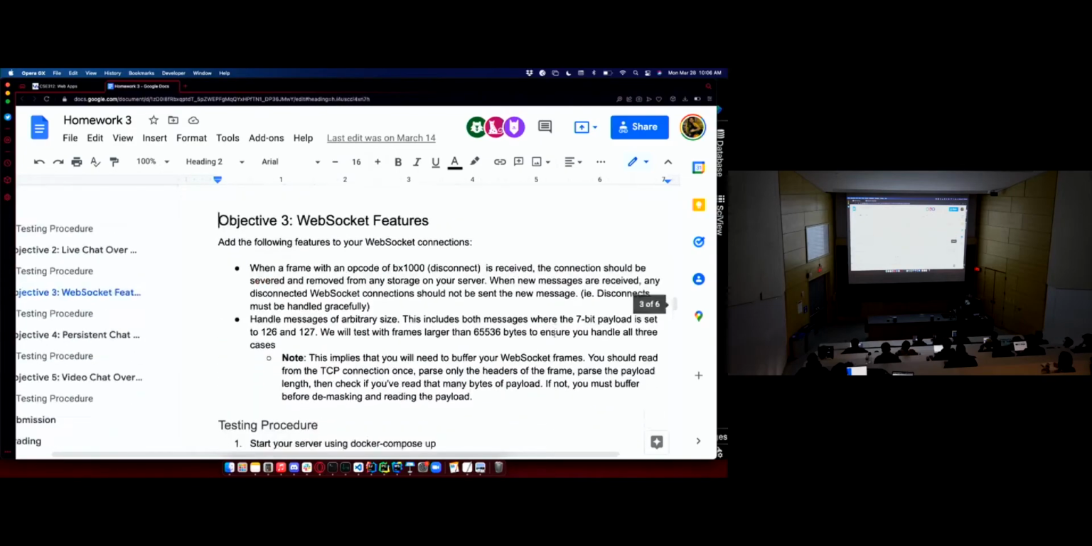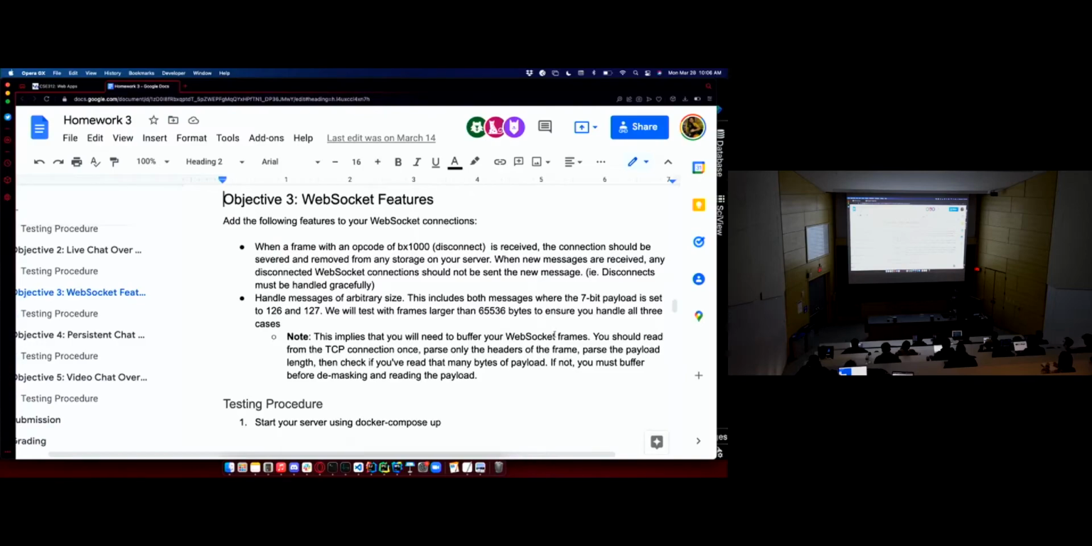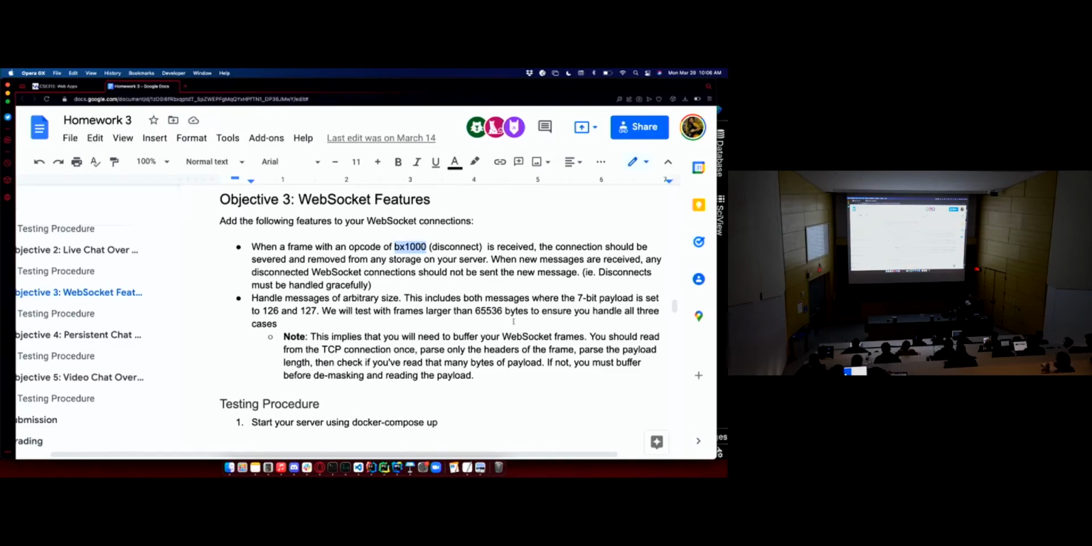Then adding some features into that, we talked about multiple features. We're going to listen for disconnections, which is an opcode of 1000, and also handling all the different payloads. There are 3 different types of payload length that we talked about, handling all 3 of those and adding all those features, where Objective 2 is only handling messages less than 126 bytes of payload.